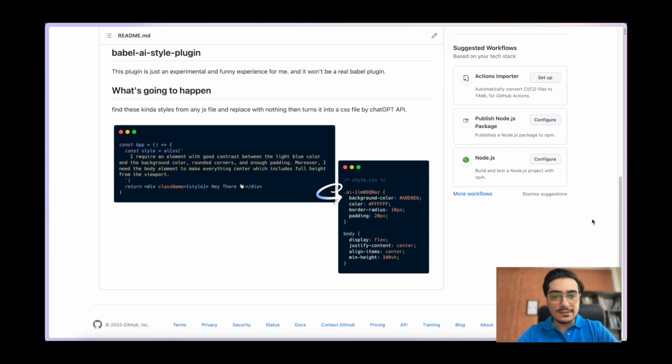Obviously, it's not a practical way to style an element, but it's gonna be fun, I guess. It's gonna be fun to write a Babel plugin that actually does that for us.